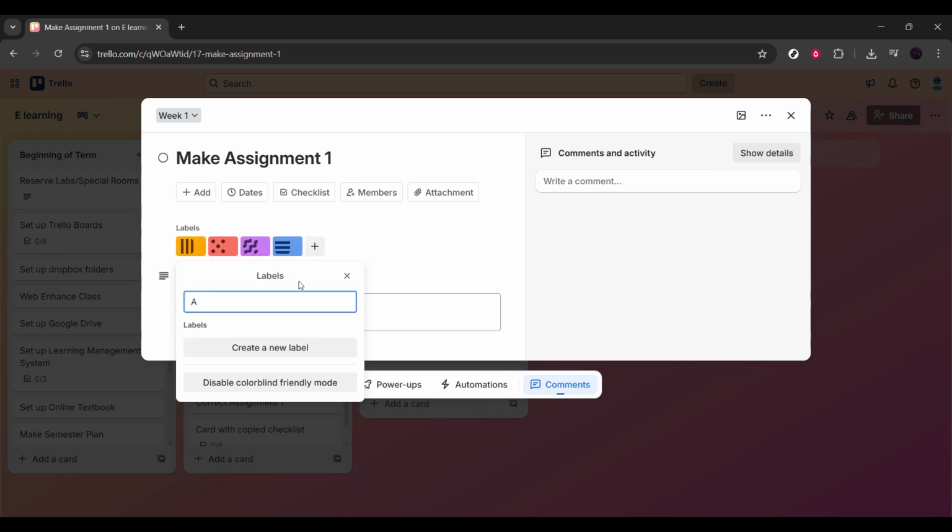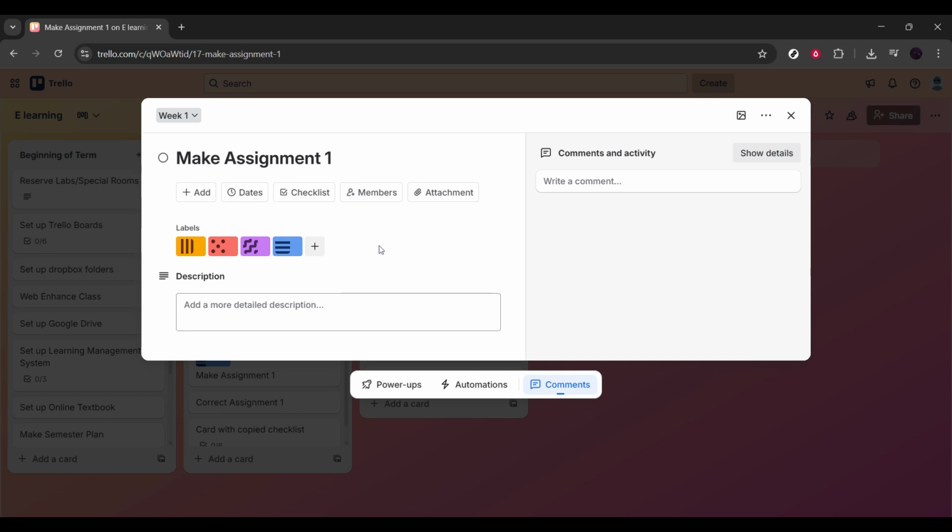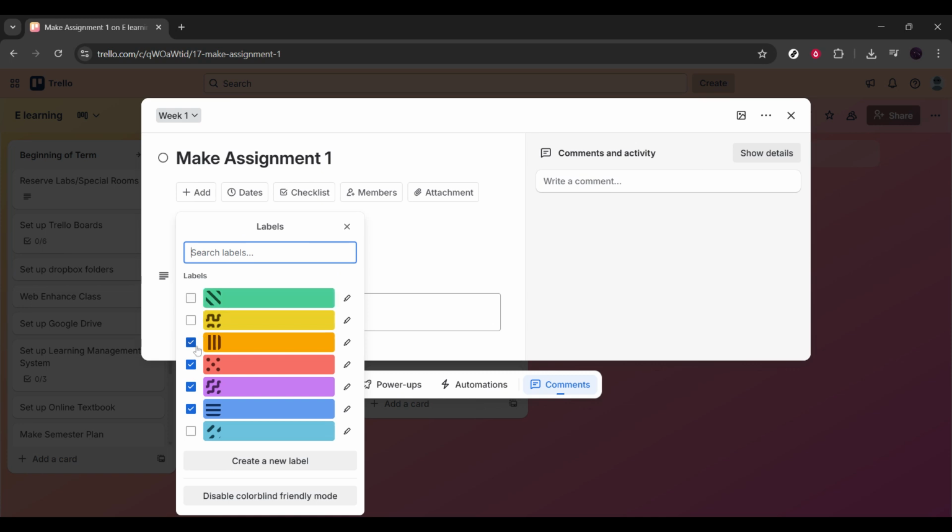So what can you do if the order really matters to you? For example, maybe you want your high priority red label to appear at the top, followed by medium and low priority labels in a specific sequence. The only workaround available in Trello is to delete and recreate the labels in the exact order you want them to appear. Here's how that works.